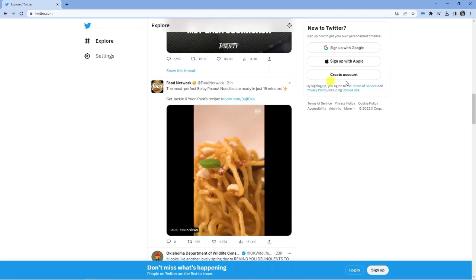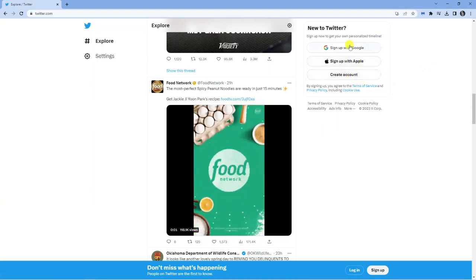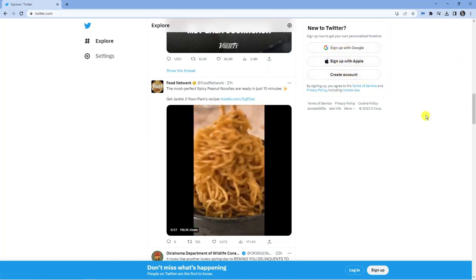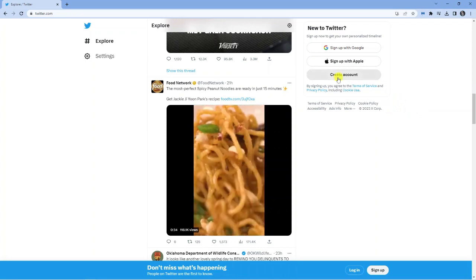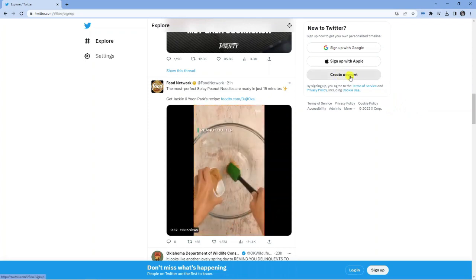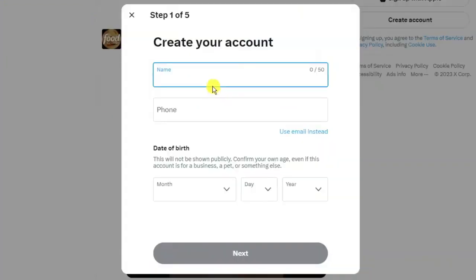You can actually choose to create an account from scratch, or you can sign up with a Google account or an Apple account if you have one. For the purpose of this tutorial, we're going to go ahead and create an account from scratch. So select the option which says create account, and this is going to take you through the 5-step process to set up your account.